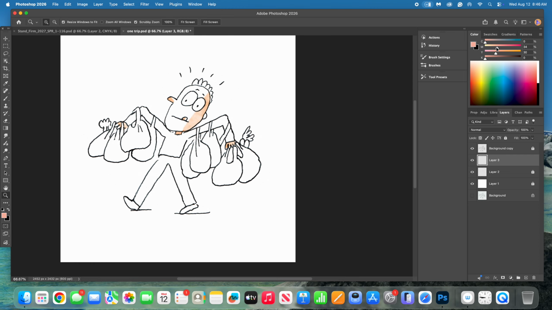So I've got another layer. This is the first layer of skin tone, and now I'm creating a second layer. So now I'm on layer 3. I'm creating my color, and I'm going to be working on top of the other.